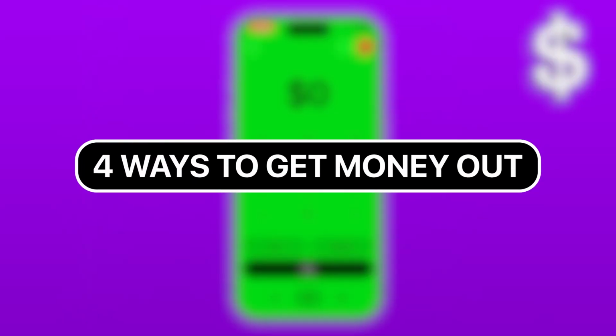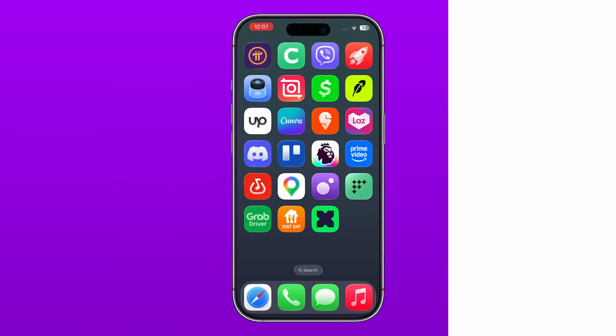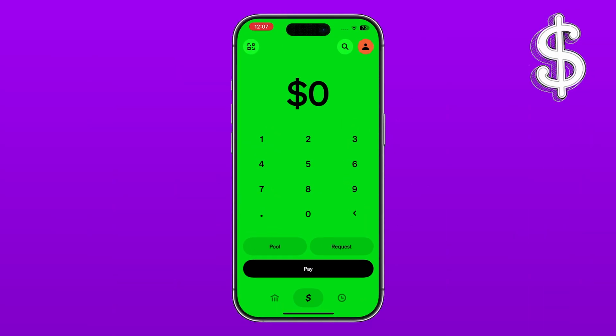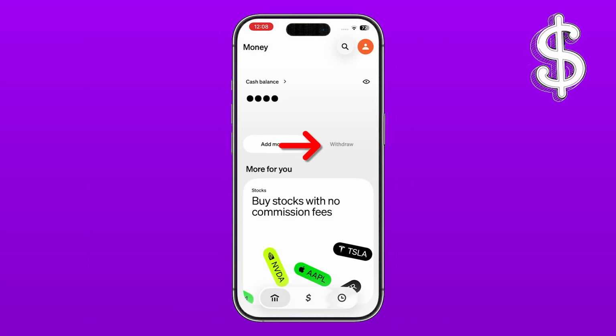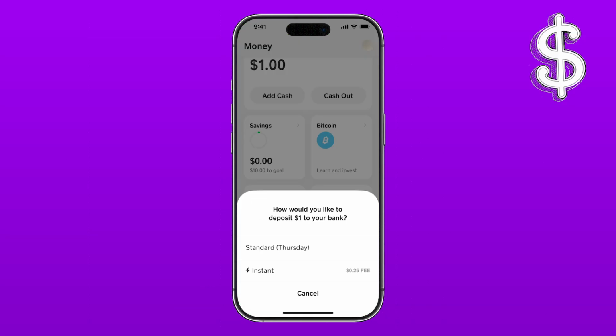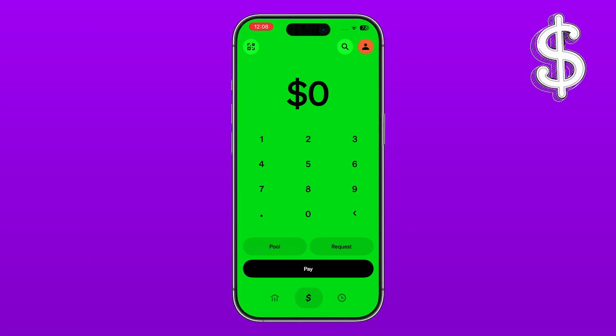Here are 4 ways to get your money out of Cash App. The first method is to cash out. Open Cash App, go to the Money or Banking tab, tap Withdraw, enter the amount, then choose either Standard or Instant Transfer. Standard transfers are free and usually take 1 to 3 business days, while instant transfers arrive immediately for a small fee.